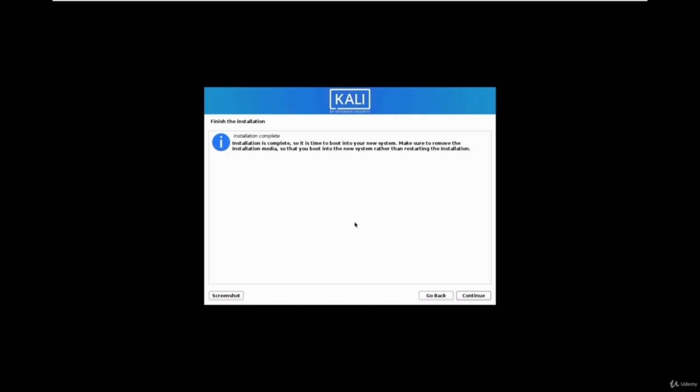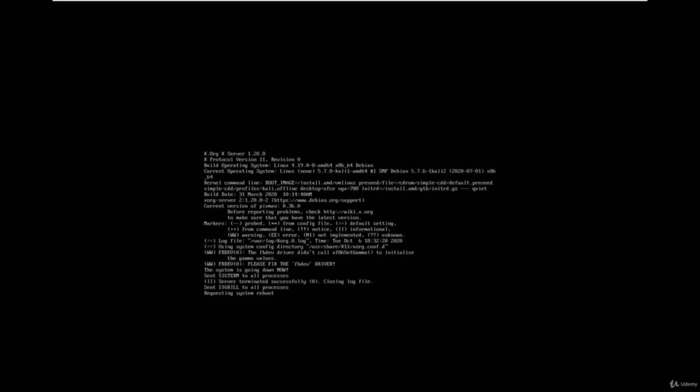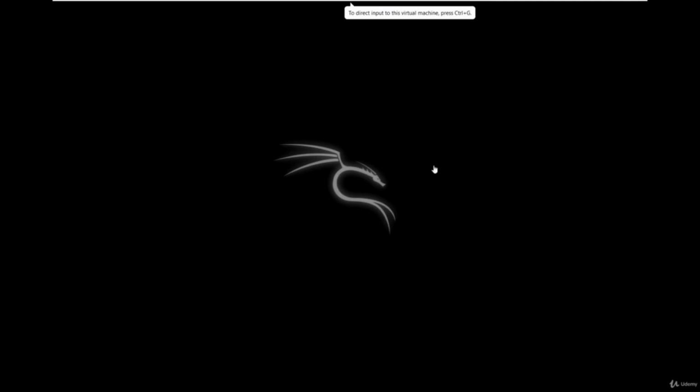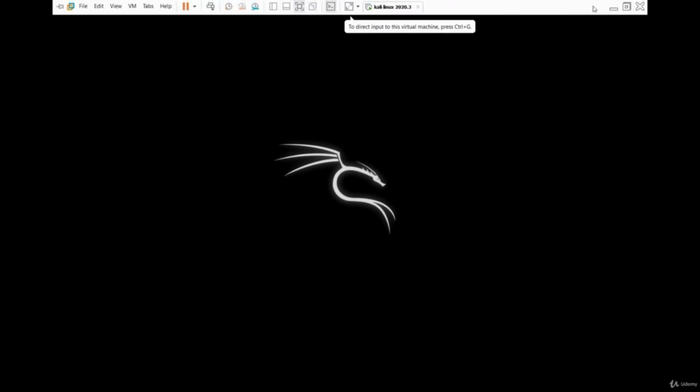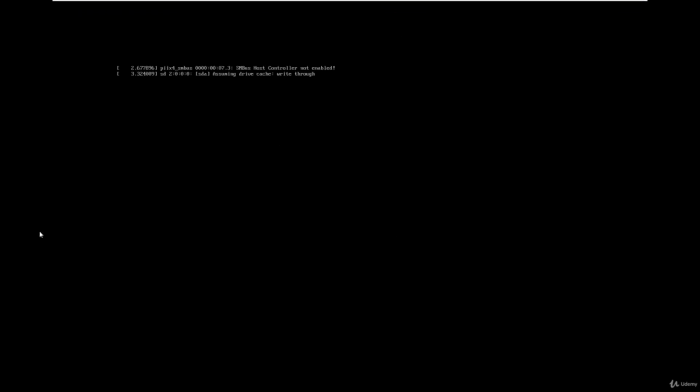So guys, now installation is complete. Now click on continue. Now the Kali Linux will restart, and click on this Kali Linux. And if you want to come out of this Kali Linux, you need to press Ctrl and Alt. Now you can see the mouse, and I can just minimize this, and I can just open the virtual machine. And if you want to go into this Kali Linux machine, you need to click on any area, and there you go.